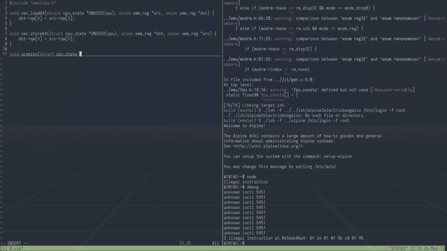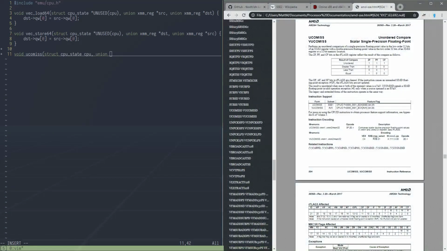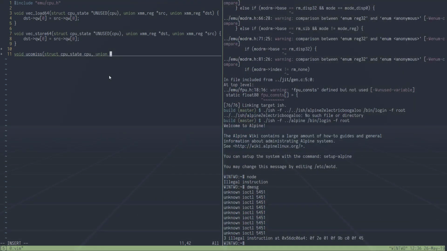Why do you say unused? Because it's not used. Okay, for mine it will be used though. Oh, then you don't have to say unused. Because I'm assuming the flags will be used? Oh, yeah, you're right. It will be used because you need to set the flags in the CPU.